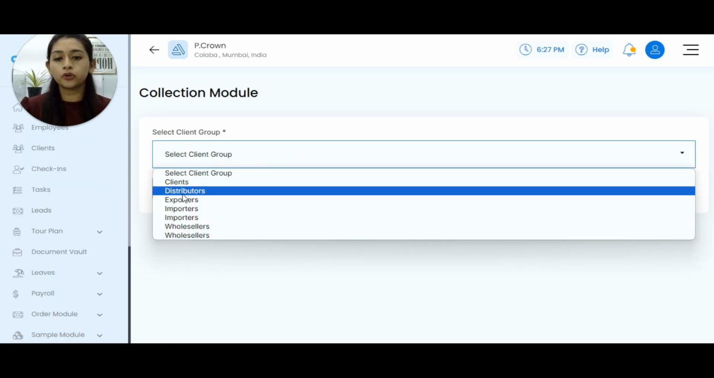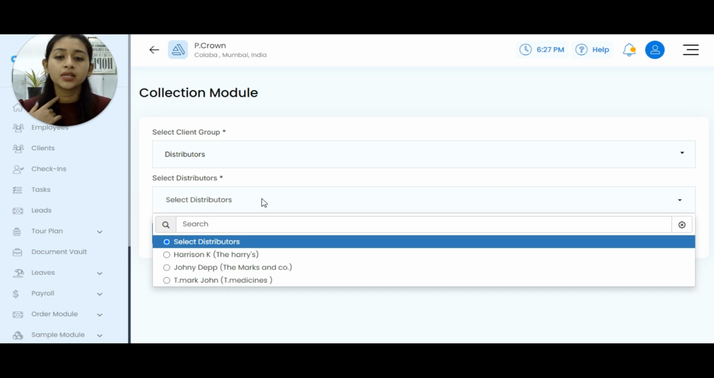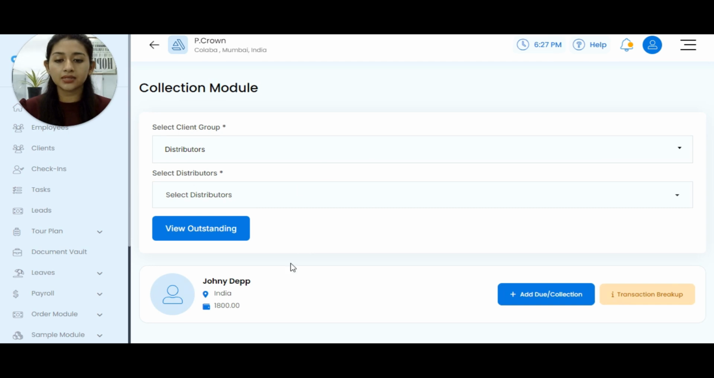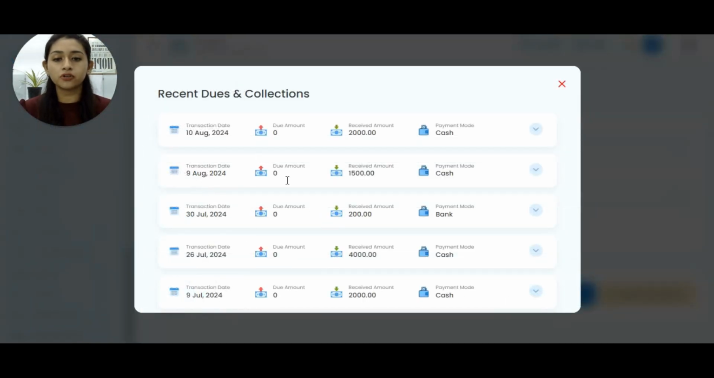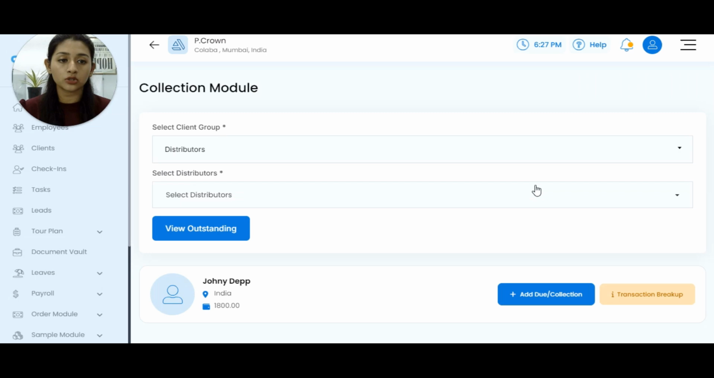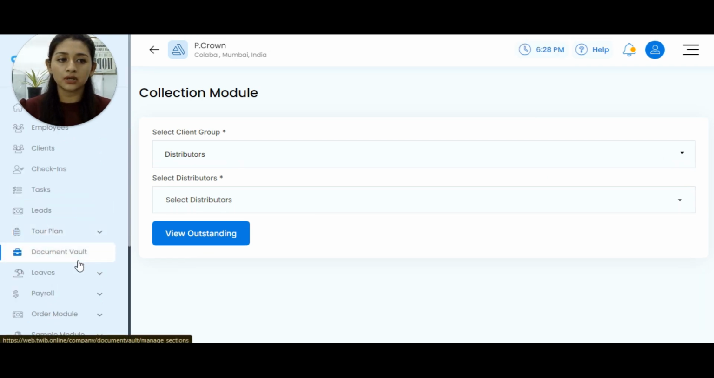Select the client group for whom you want to see the outstanding. Select the distributor. Then click on view outstanding. You can see this client has 1,800 rupees outstanding as of yet. Now let's see the transaction breakup. You can see your transaction breakups by directly clicking on that arrow, the drop down button. Just scroll through and you can see. Click on this drop down so that you can see the details over here. After that, just click on this cross and see the outstanding. So click on this collection module again.